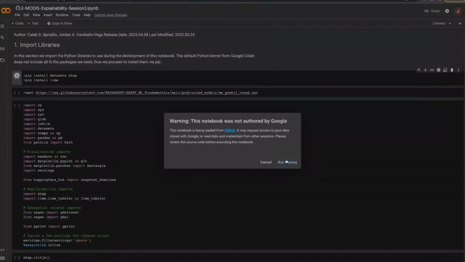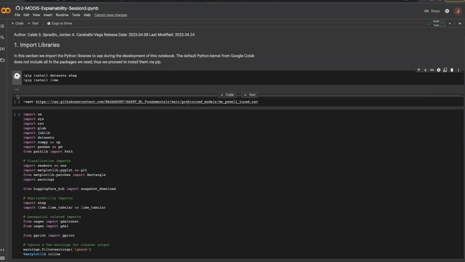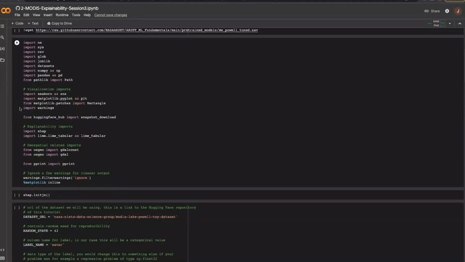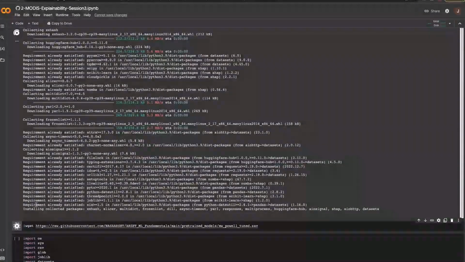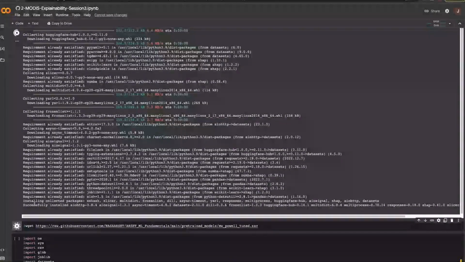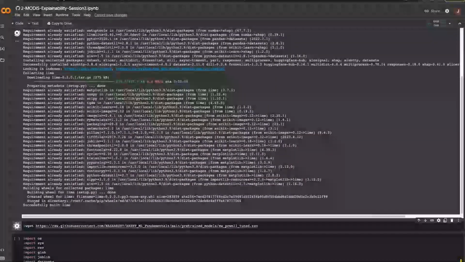This warning is completely normal. We've written this, so it's okay to run anyway. Here we're just going to install some explainability libraries called SHAP and LIME. We'll get into that a little bit later. We've already explained some of SHAP. So we can see that it's installed some of these packages that are necessary that don't come stock with the Google Colab runtime.